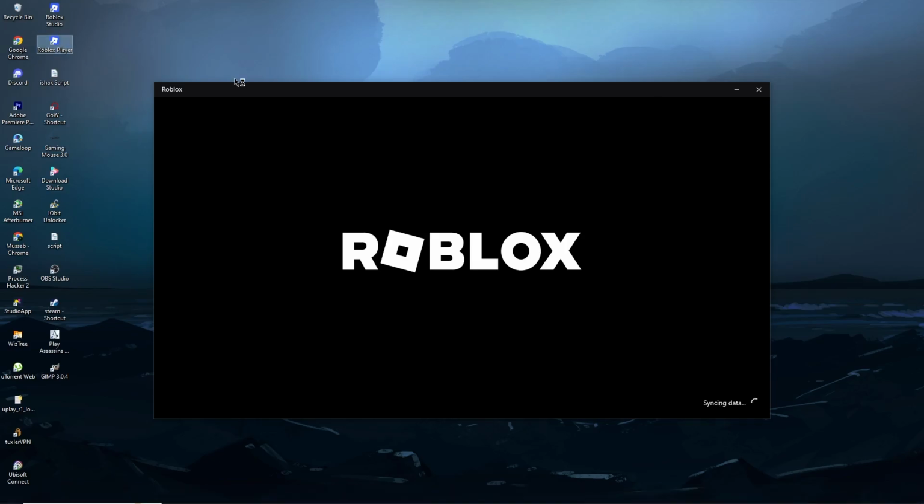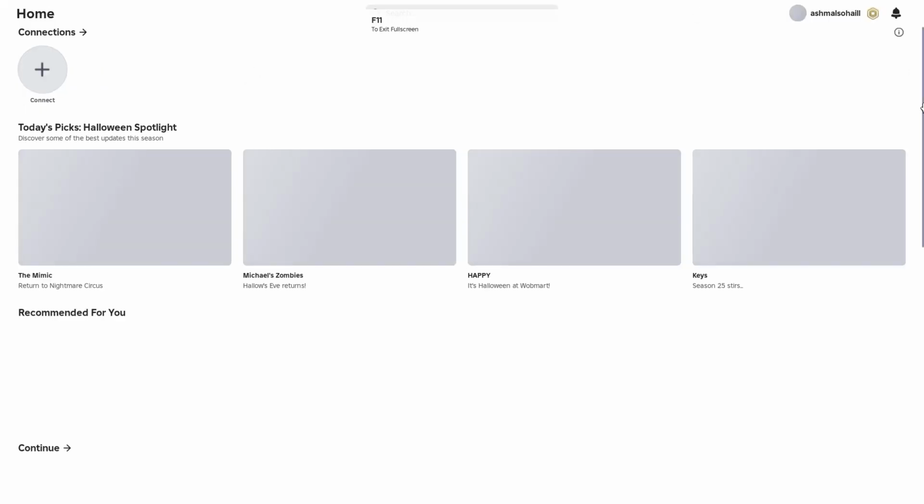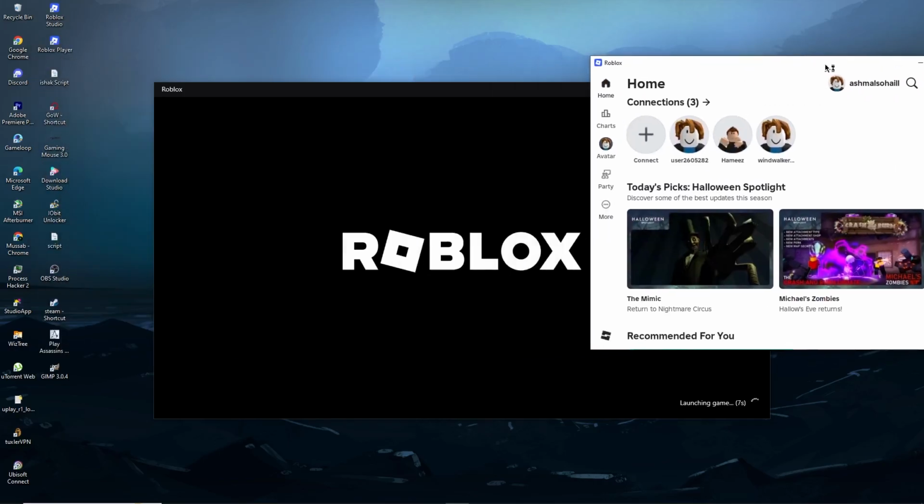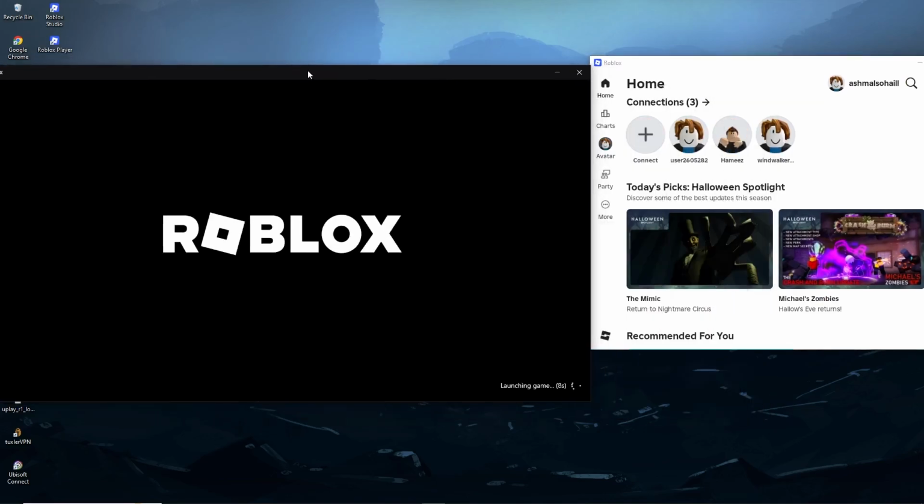For example, open the desktop Roblox app and sign in with your first account. Then, open the Microsoft Store version and log in with your second account. This allows you to run both accounts at the same time.